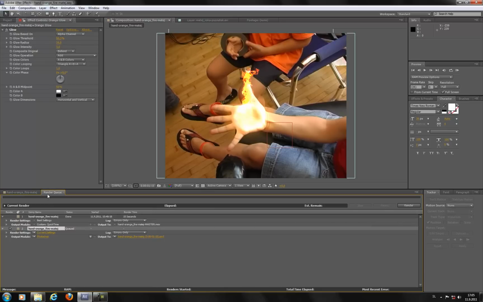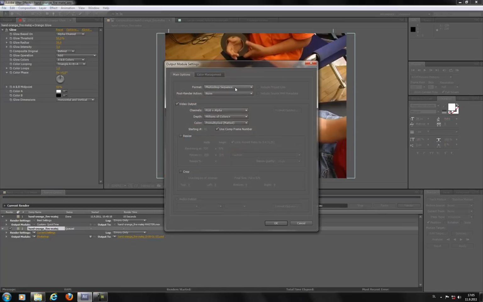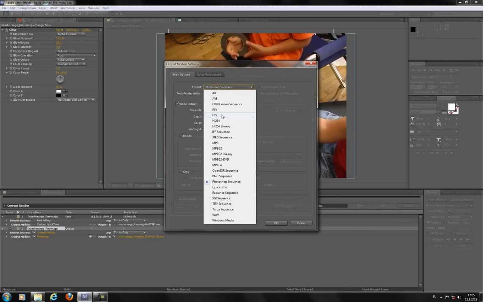save frame as file. And it's gonna put you to the render queue. So with output modules, select. You can select it Photoshop sequence. This is for to put it in Photoshop, or you can make it Tiff. This is my favorite. I usually select this one.